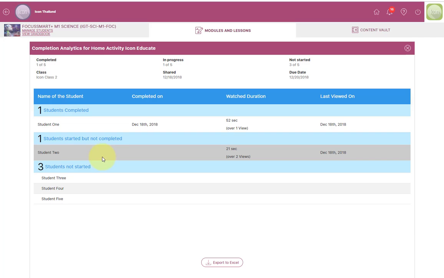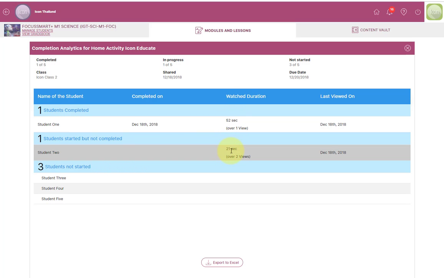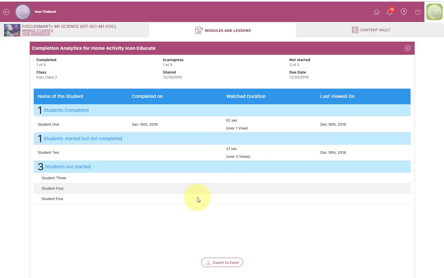Whereas student number 2 did not complete it. They only watched it for 21 seconds. And then you go back and you check to see how long the video is, which is 52 seconds, and you realize he only got about halfway. And he did that twice. The last time was on the date you assigned it, and of course the other students have not viewed it at all. Now all this information you can export to Excel.